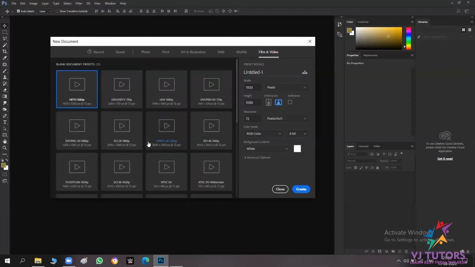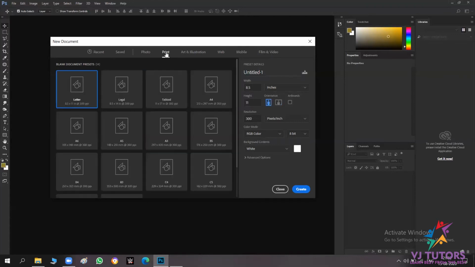And these are all blank document presets. It is just sizes which Photoshop already gives me. It is not a ready-made template or ready-made design, it is just a blank white paper. Whichever preset you are going to work with, just select that preset and click on the size, and it automatically gets the size in the preset details.